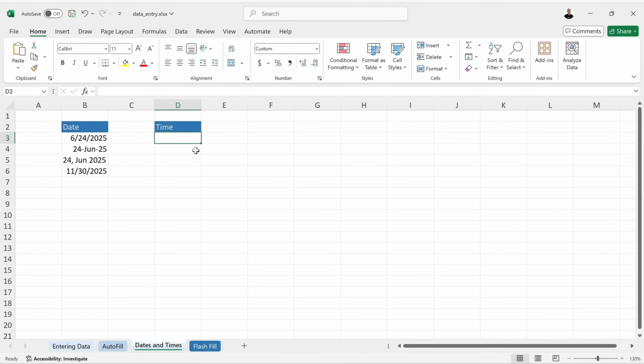For the time, you have two options. I can enter 10 colon 00 and press enter. If I click here, I can see Excel understands and puts AM here. At the bottom, I can enter 05 and press enter. Excel expects this as AM, but for me, I don't want this as AM.